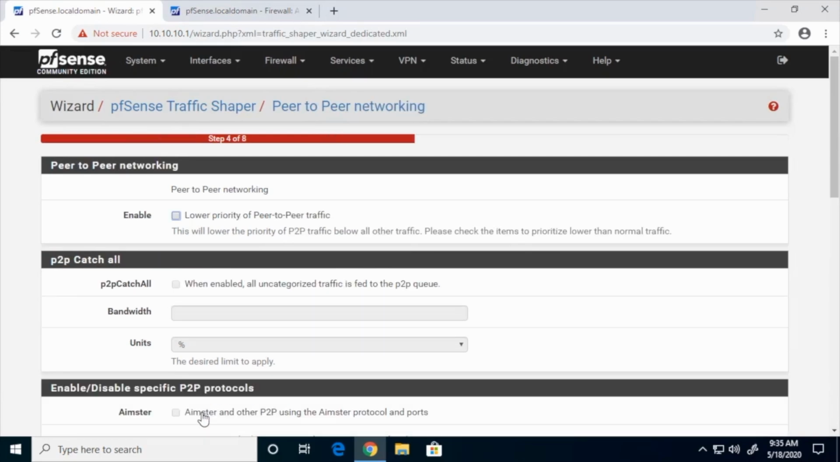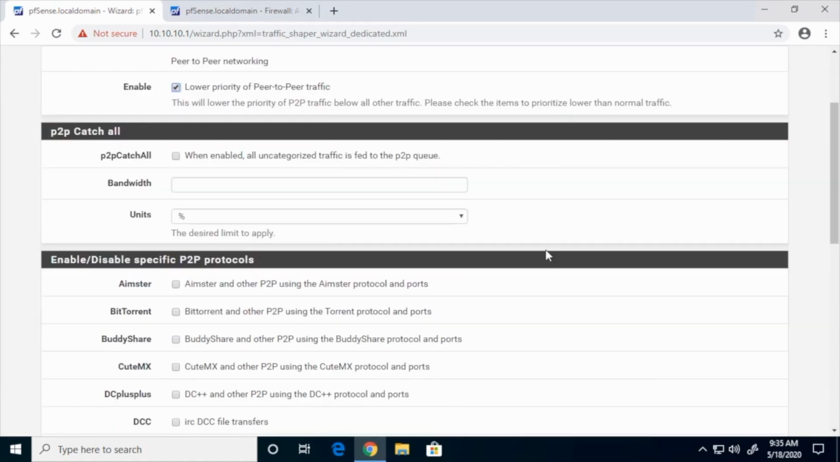Now we have the peer-to-peer network dialog. Checking this box lowers the priority of peer-to-peer networking. Right below this is an interesting option, P2P Catch All or Peer-to-Peer Catch All. If I check this box to enable it, the system will consider all traffic it can't identify as peer-to-peer. This might sound good, but if you suddenly have a new type of good traffic and pfSense doesn't know what it is, it'll become low priority and that might be bad.